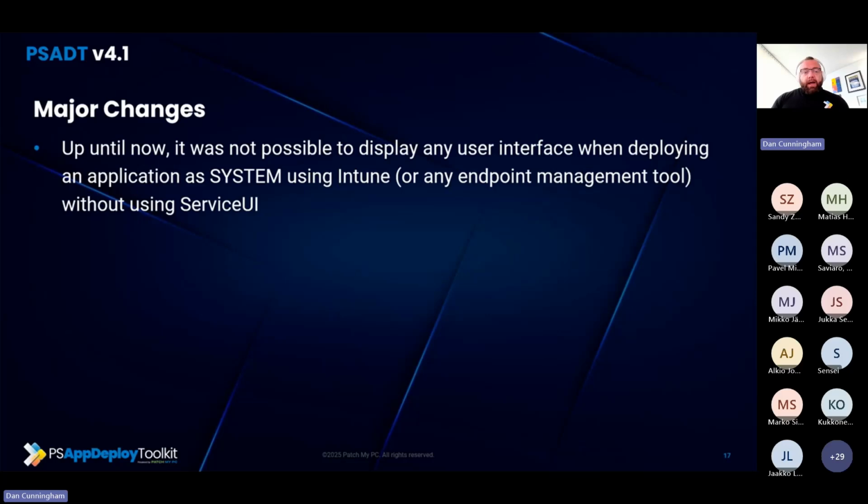Big things on this. Up until now, it wasn't possible to display a user interface when deploying an app as system using Intune, or really any endpoint management tool. SCCM did allow you to do something, but in a nutshell, you needed to use a tool called ServiceUI. And does everyone know what ServiceUI is? Have you come across ServiceUI in the past? I'm sure some of you have. In fact, most people who've used Intune should have.